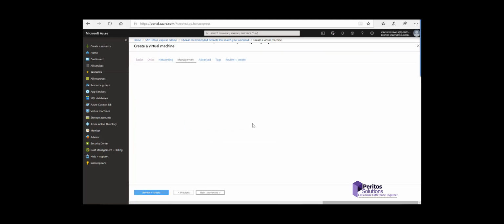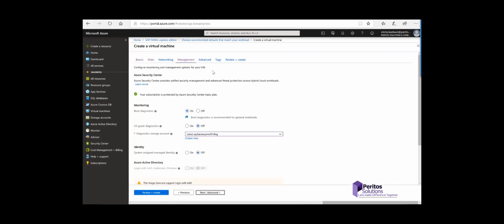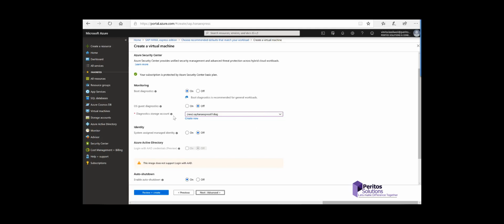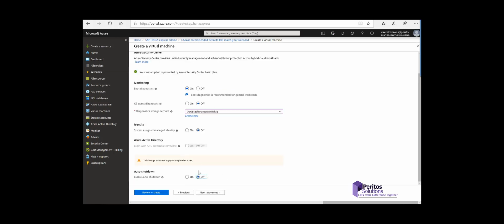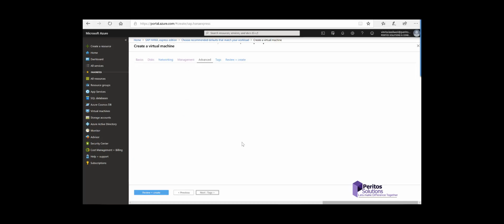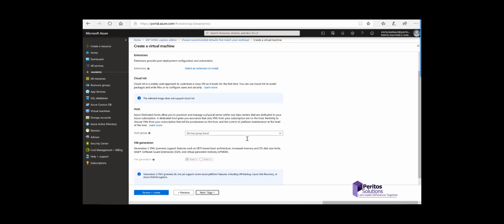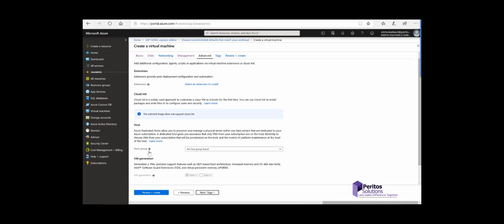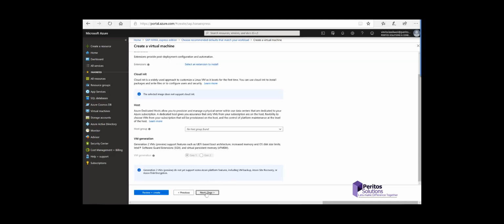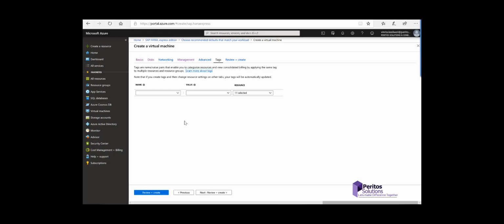Let's go to the management tab now. In the management tab, it asks me for more information on storage account, etc. And if you want to enable auto shutdown, which I don't want, I'll make it off here, and go to the next tab, which is Advanced. In Advanced, you can again enter a couple of more pieces of information like your extension, host and VM generation, and then move to the tags finally.